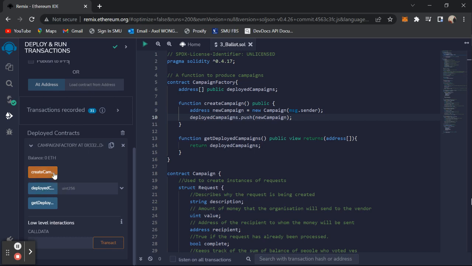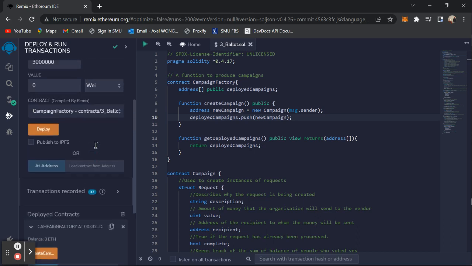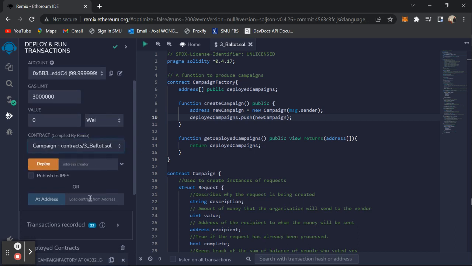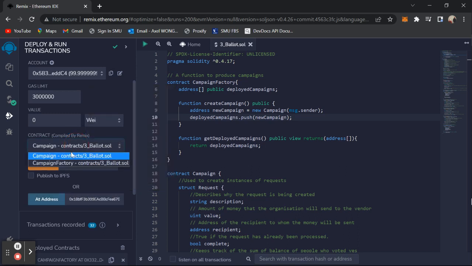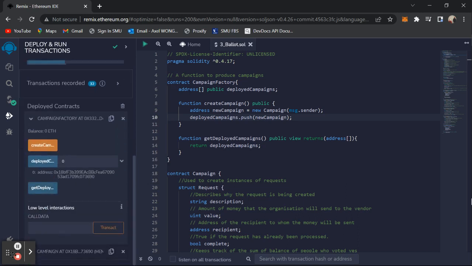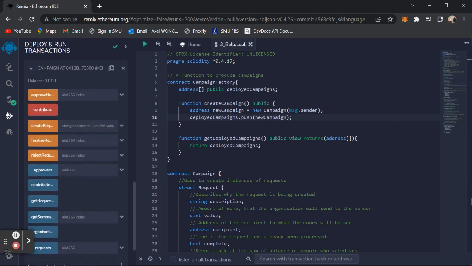Right now, what we will do is we will first create a campaign, and then we will look at the first index of that particular campaign to get the address. So this address will be used to create our own campaign. We will just need to load this address to our campaign contract. And immediately you'll find that you have an instance of a campaign where you're now able to create requests for that particular campaign.